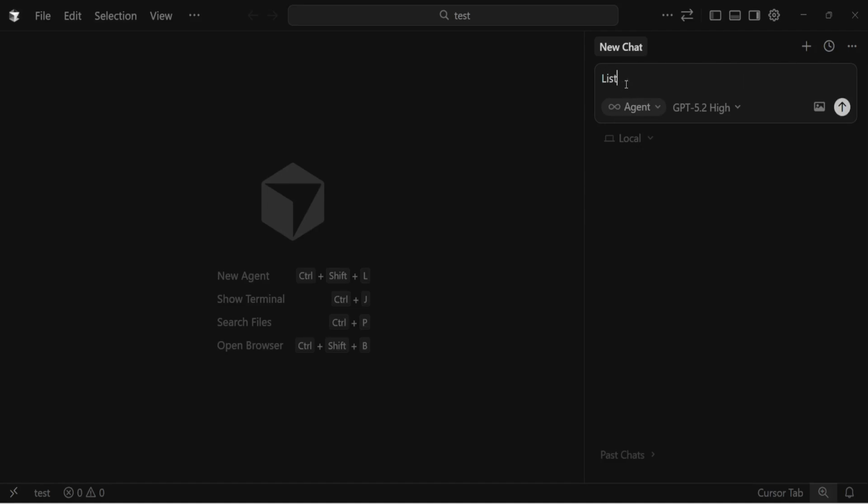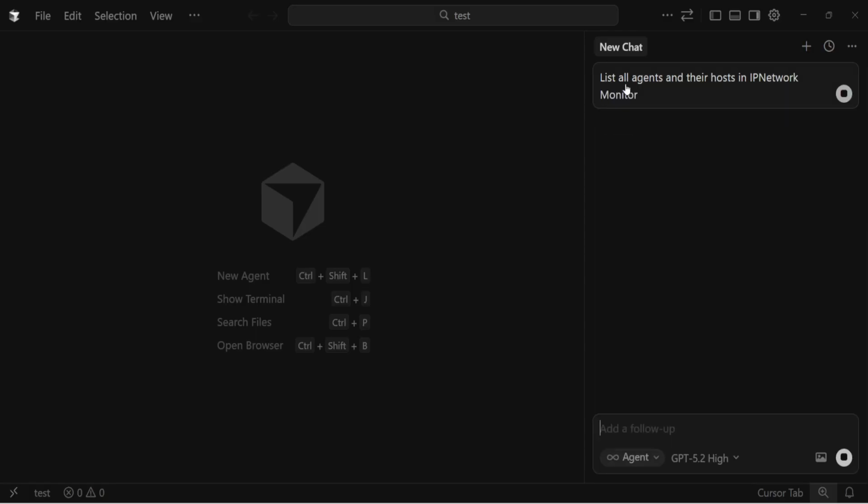Here are some possible use cases. 1. You: List all agents and their hosts in IPNetwork Monitor. Cursor shows agents and their hosts.